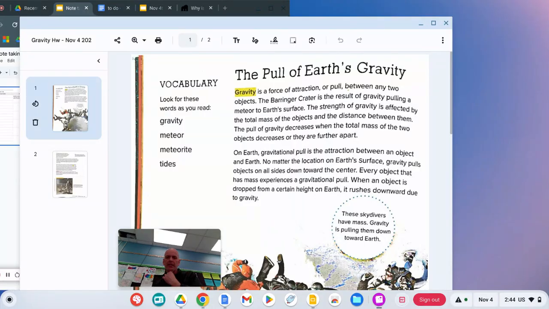On Earth, gravitational pull is the attraction between an object and Earth. No matter the location on Earth's surface, gravity pulls all objects on all sides toward the center. Every object that has mass experiences a gravitational pull. When an object is dropped from a certain height on Earth, it rushes downward due to gravity.